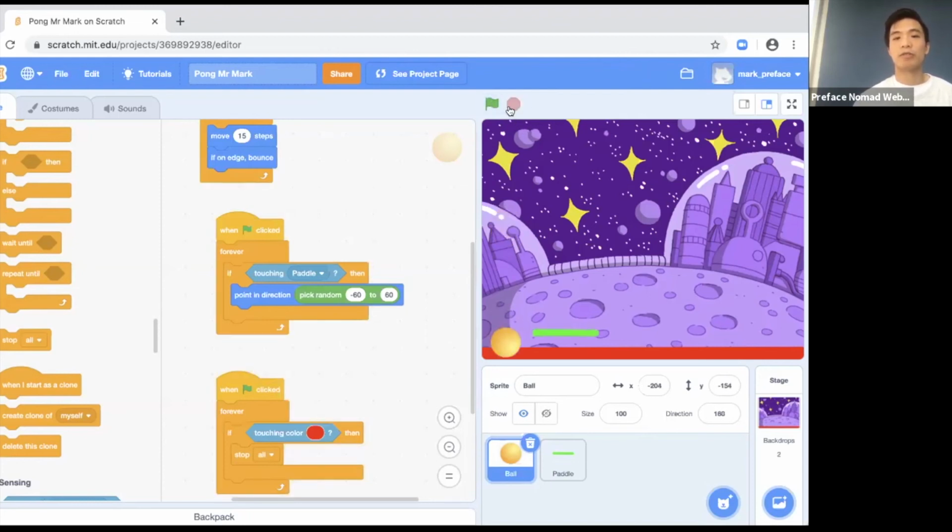Whoa, that's a fail right there. All right, so our ball bounces completely fine. It bounces upwards, and you can see it go in a range of different directions. And once it hits the red part, the game completely ends. So that's your Pong recreation for today.